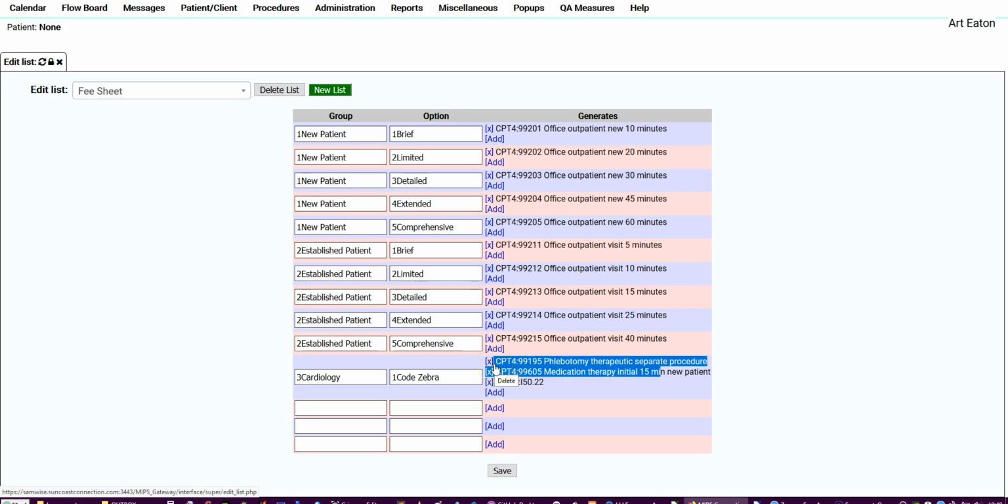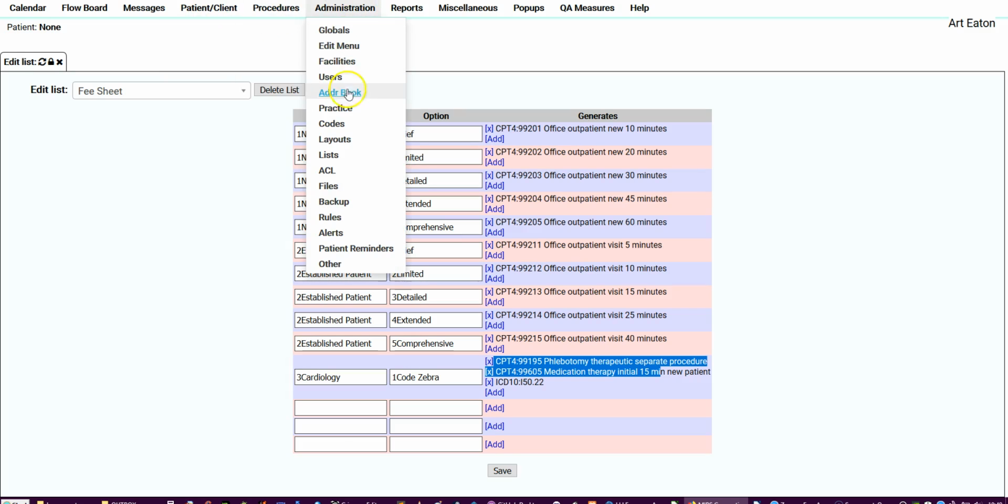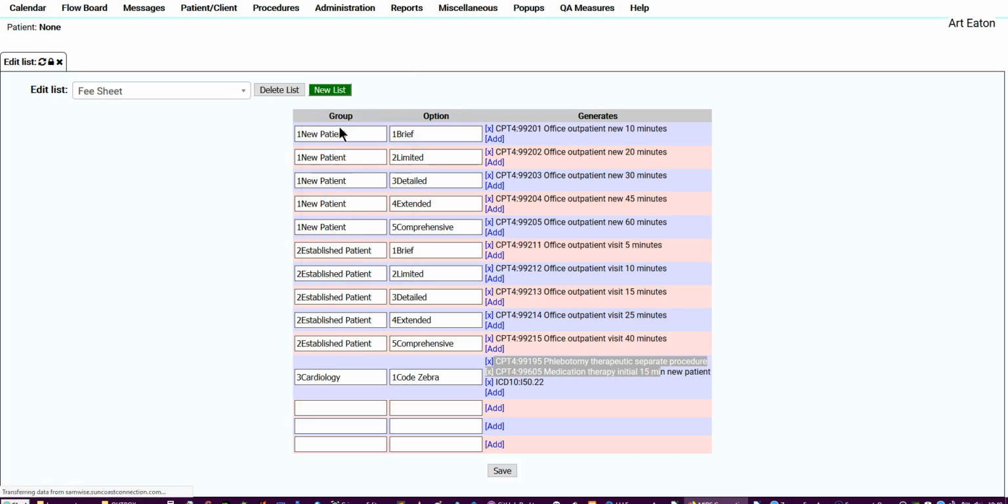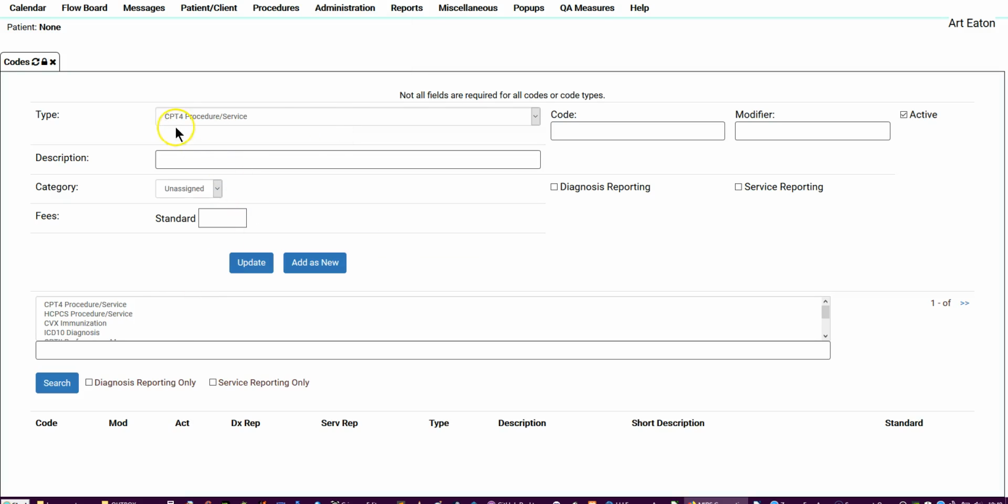I'm just going to go ahead and copy all this. And we got a 99195 and a 99605. All right. I've got it copied somewhere. So let's go ahead and go back to codes. All right. Muy importante aquí.